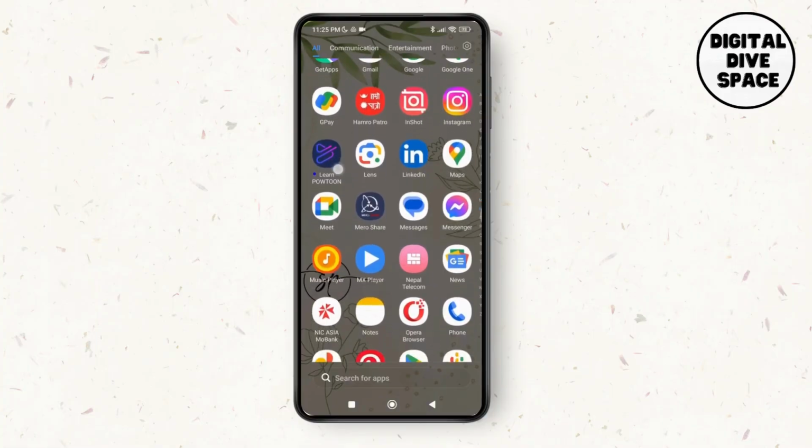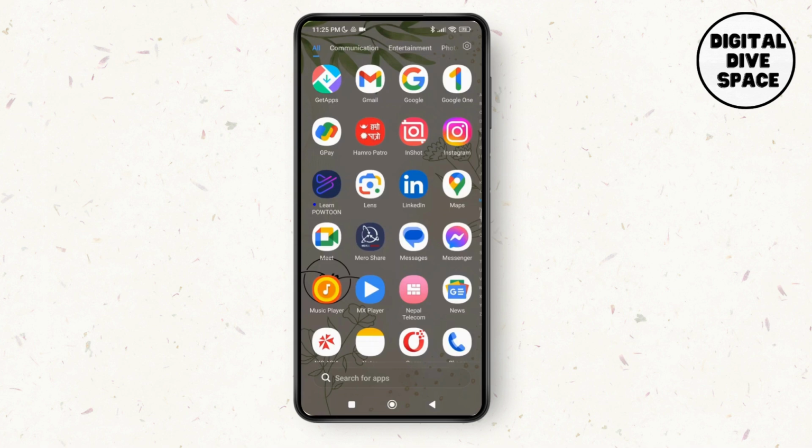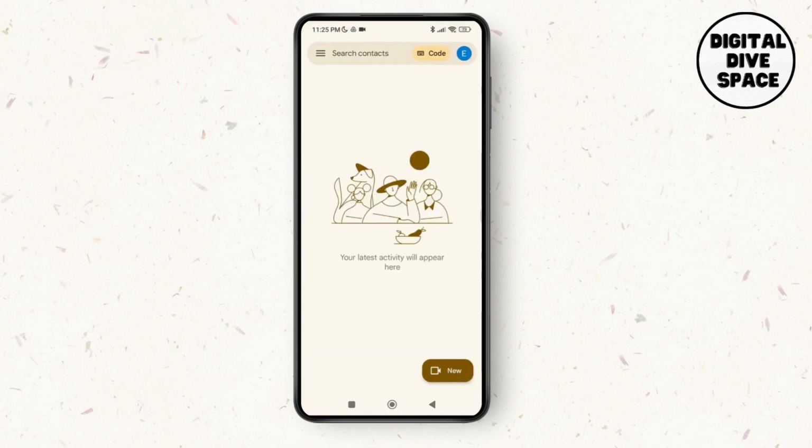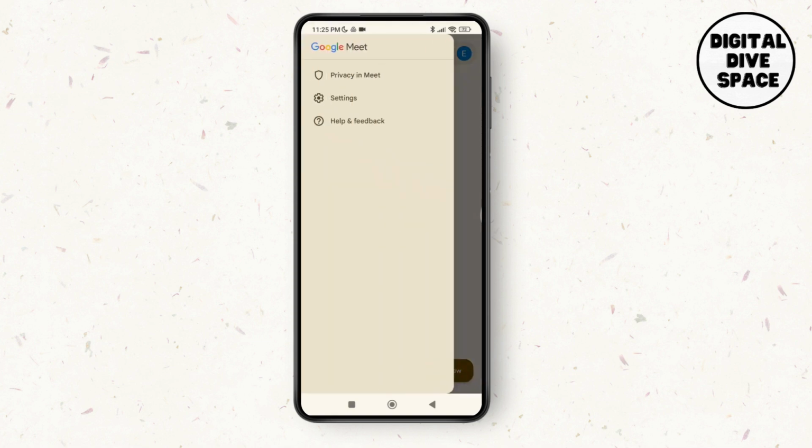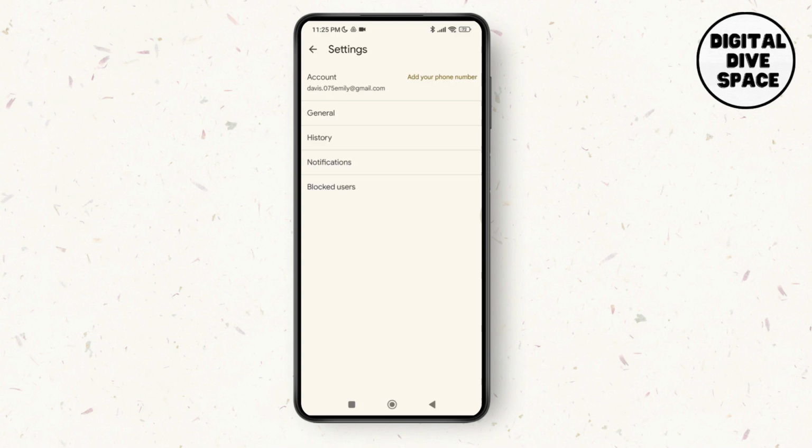So first of all, launch the Google Meet application on your device and make sure you're logged into your account. Also make sure you have a stable Wi-Fi connection. Next, tap on the hamburger icon at the top left corner of the screen. Then tap on settings. As you tap on settings, tap on the general section or your account section to have a deeper knowledge. Next is to tap on the history option that pops up over here.